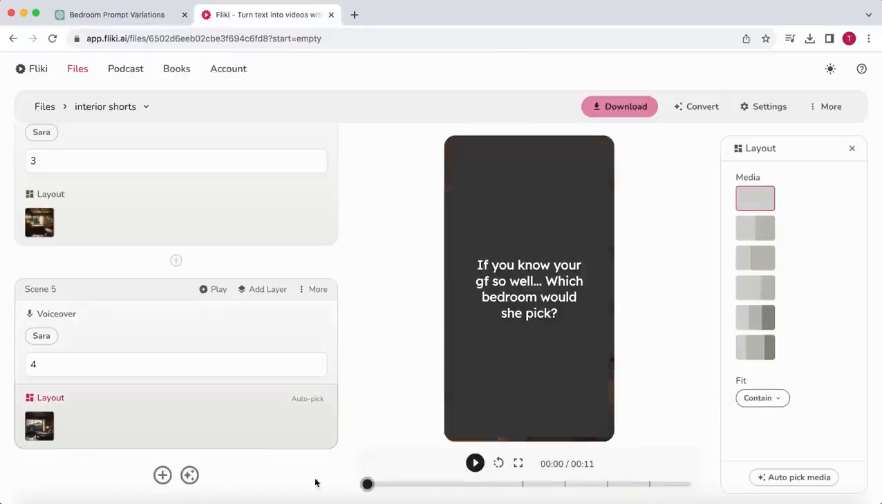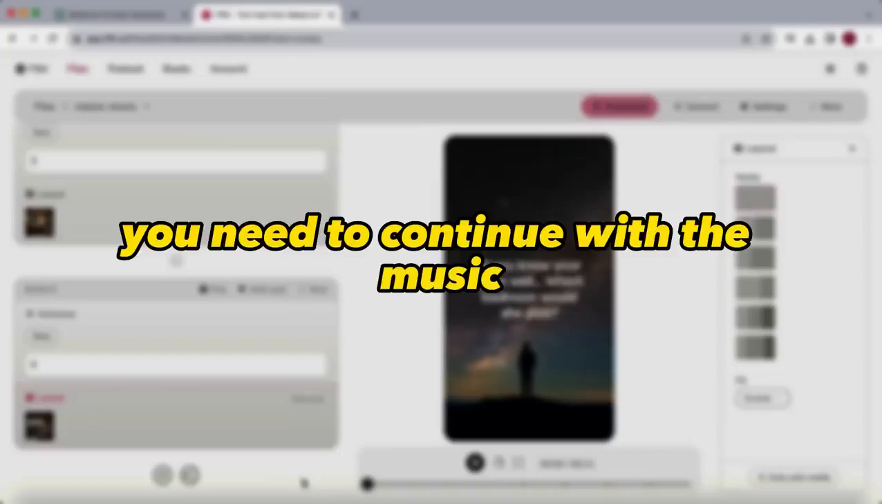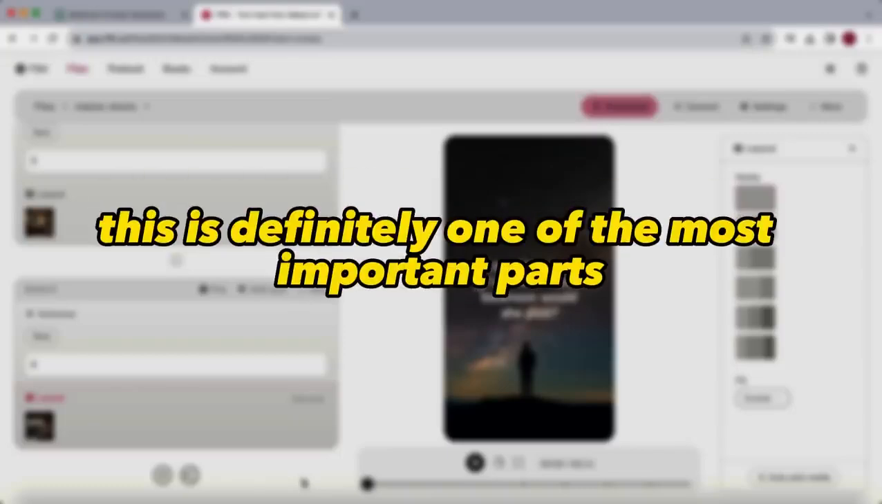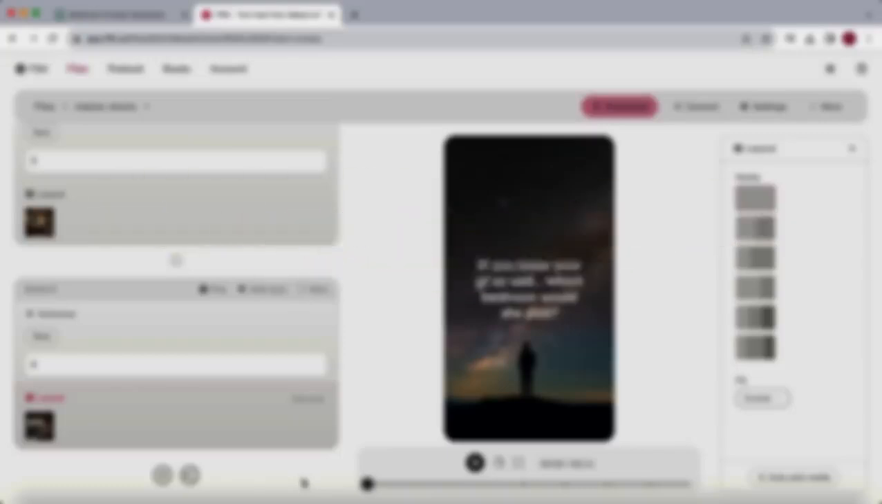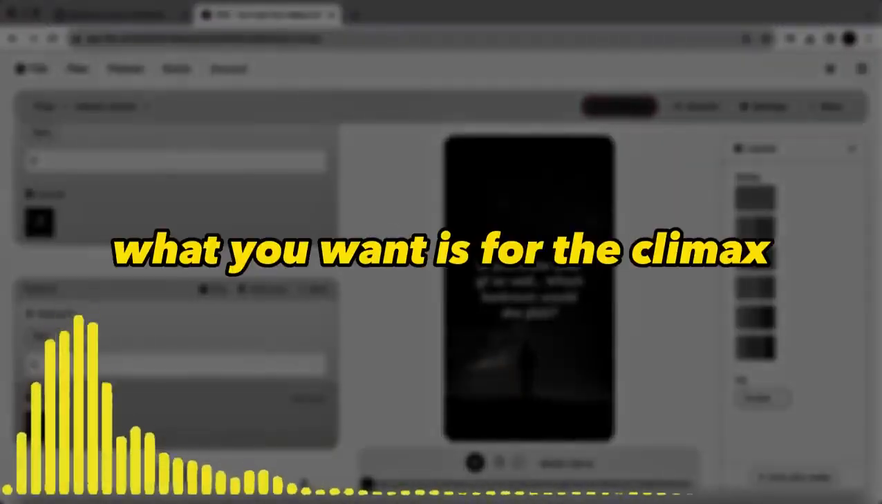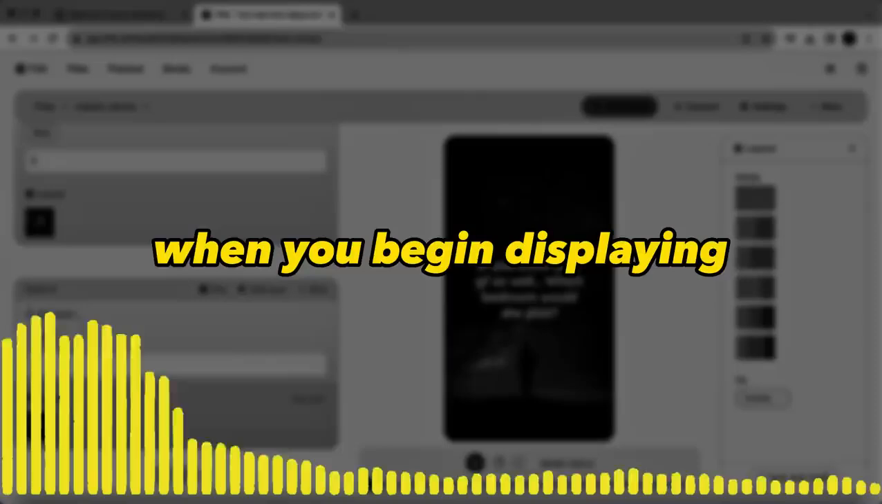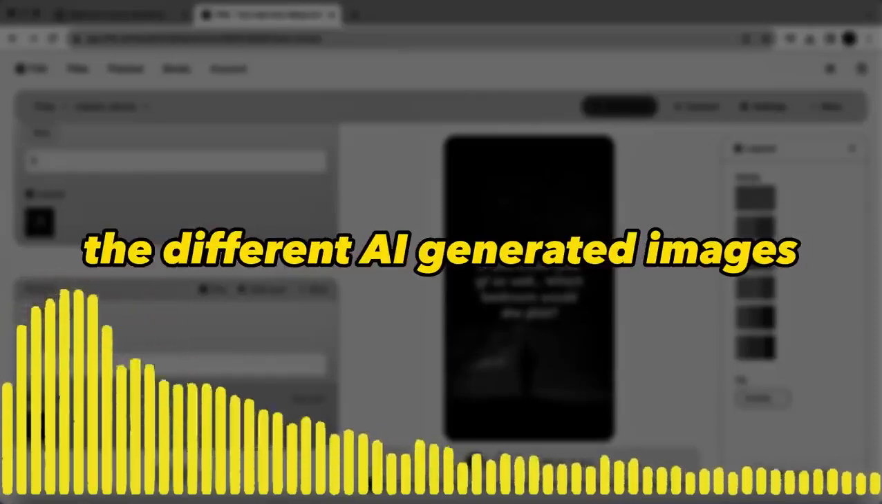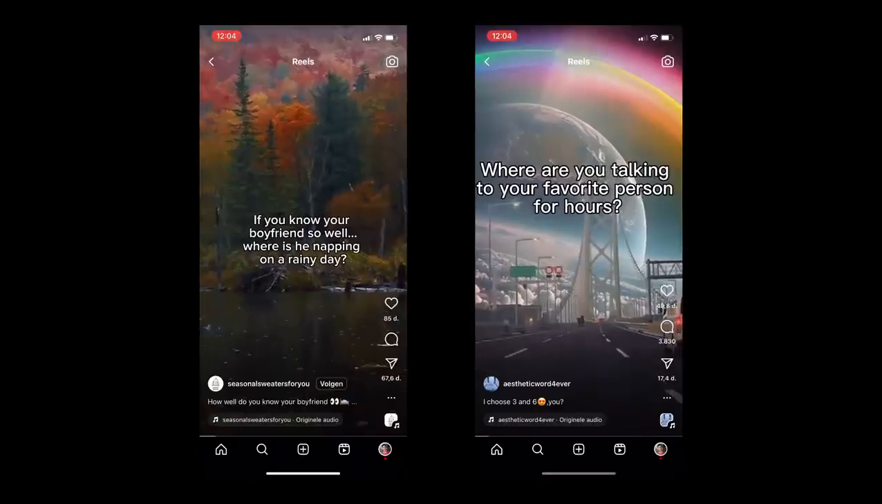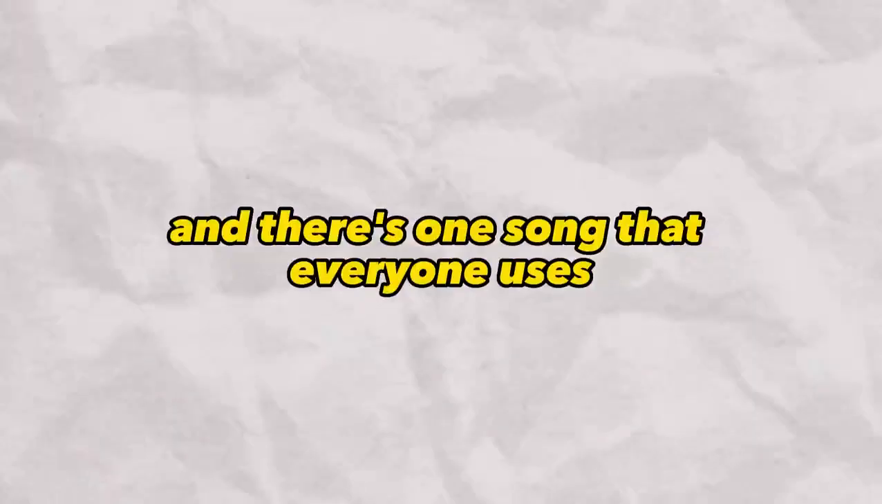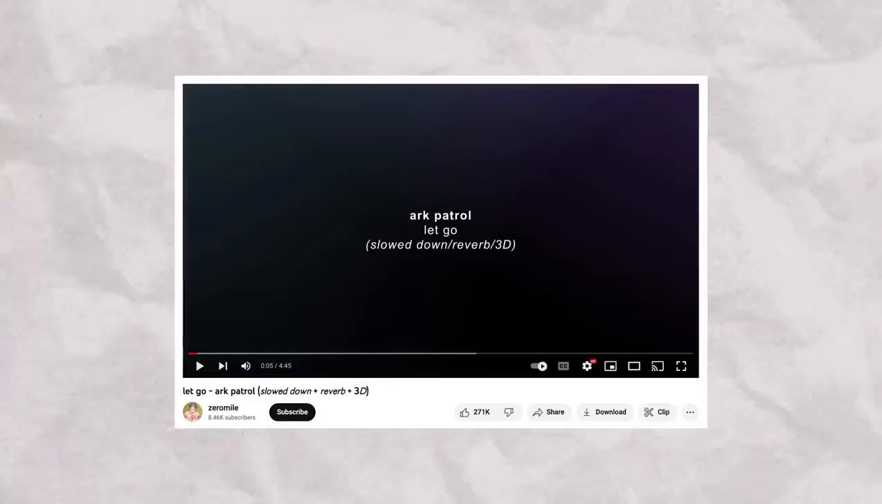Alright, now that everything is set up, you need to continue with the music. This is definitely one of the most important parts, so pay close attention. What you want is for the climax or drop of the music to start exactly when you begin displaying the different AI-generated images, just like those viral videos you've seen. And there's one song that everyone uses for these types of videos. This one. And you really want to use this one if you want your videos to go viral.